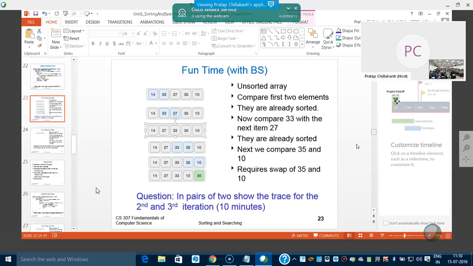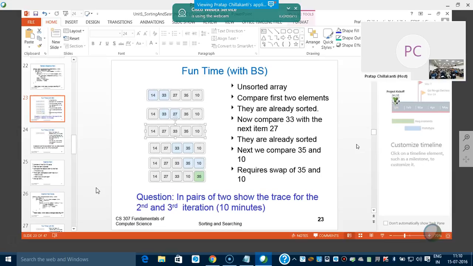So, okay, now show of hands. I see the video. Do you understand it? You can raise your hands if you understand it. Great. So what I want you to do, all of you, each class, I can already see Usha madam doing it, mentoring, giving out paper and all that. Thank you. So in pairs of two, show the trace for the second and third iteration.